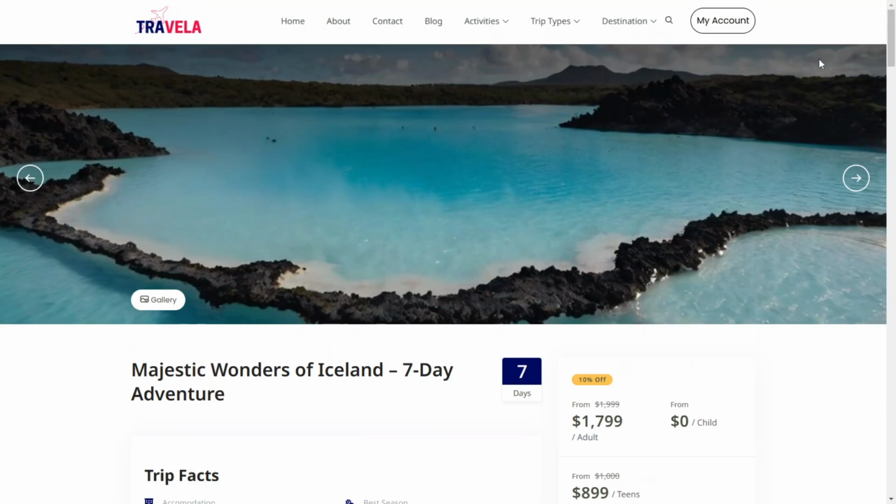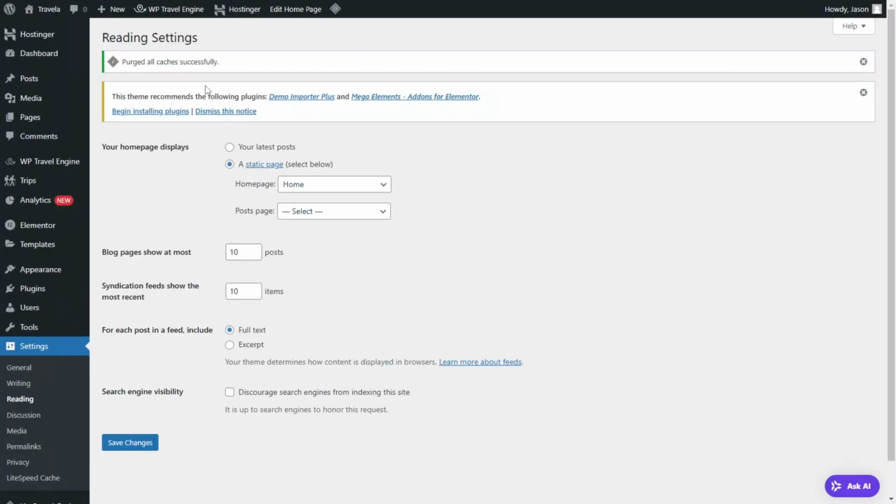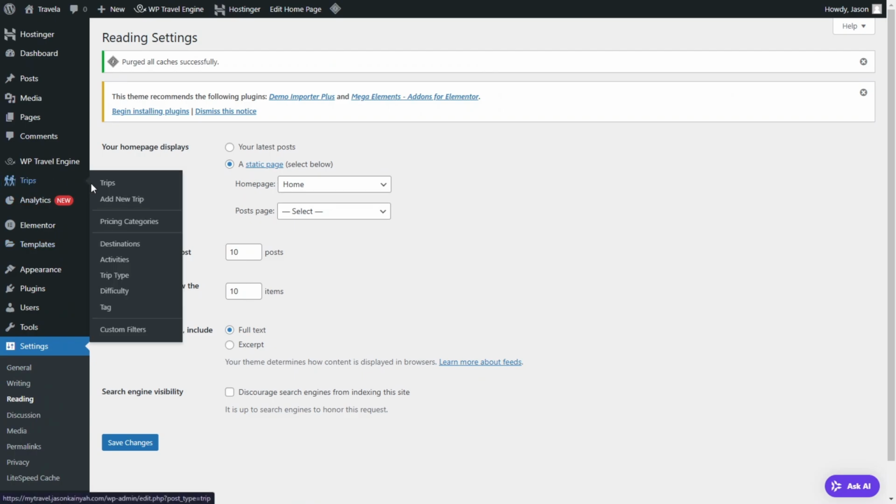We are going to create our first trip right now. So let's go back to that page. This is it. So here we'll click on trips. And before we create our first trip, I want us to create destinations, activities, trip types, and difficulty. Okay, these are all categories that we can create now, and it's going to make our process of creating the trip easier. Okay, you'll see that a bit later in the video.